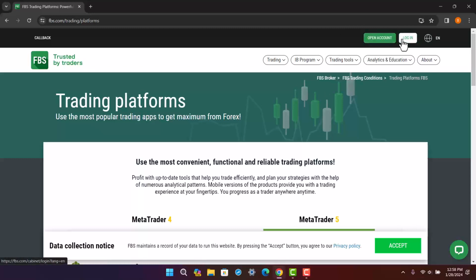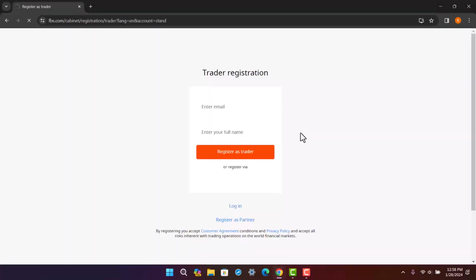If you already have an account, you can simply click on login, then enter your credentials and log in. However, if you want to create one, simply click on open account and it will take you to the page where you'll be able to fill in certain forms. Now you can see register here.